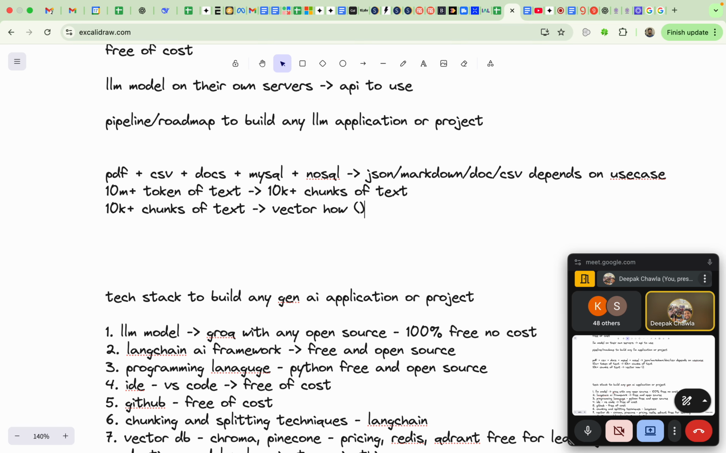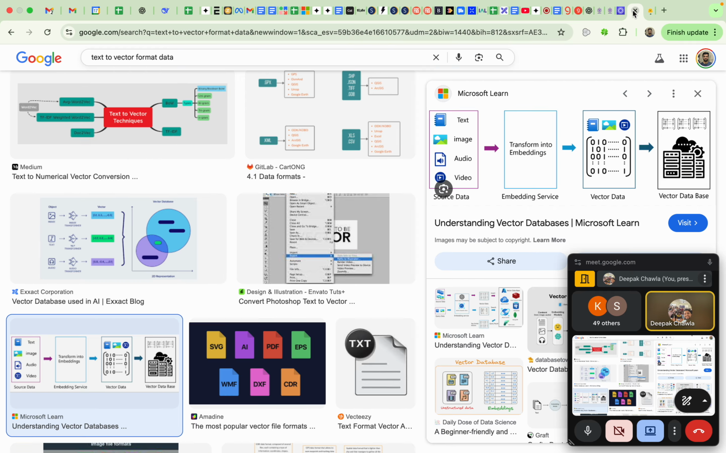How? So in that case, what will happen? How is that going to be possible? So the answer is an embedding model. There is a special kind of model available in the market, which is known as the embedding model. The purpose of the embedding model is to convert text into vectors.